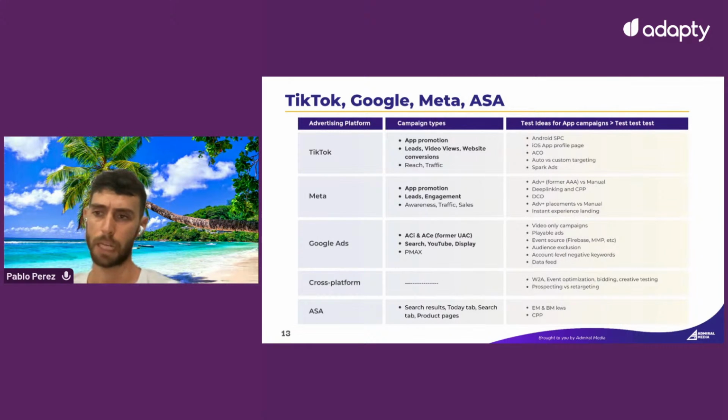Then we have also Advantage placements versus manual. Personally, I usually use manual placements because there are, sorry for the words, a few bad placements in Meta, right? So usually the ones that work are Facebook and Instagram placements: feed, stories, reels, and those kinds of things. But when it comes to the ad network that Meta works with behind, it doesn't really perform well. And in any case, it doesn't really get too much spend. So I usually prefer to exclude those placements straight away.